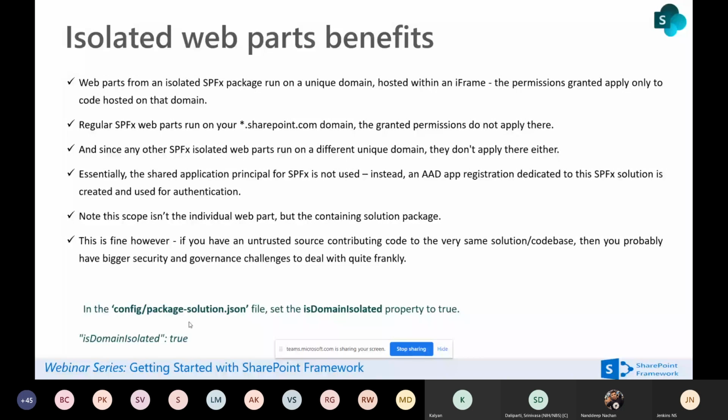Note the scope is in the individual part, but containing the solution package. Already told, right? The whole solution package is applicable. This is why, if the untrusted source is contributing, if you have any other web parts and you feel this security will spoil your other solution, other web part, then you can always develop a separate web part for the isolated web parts with the corresponding permissions.